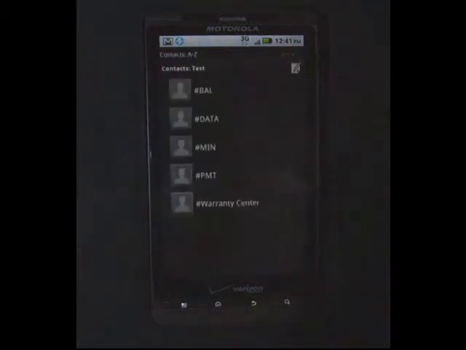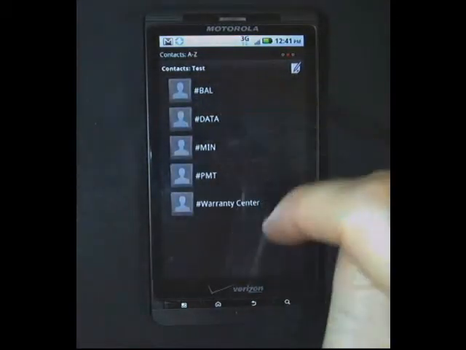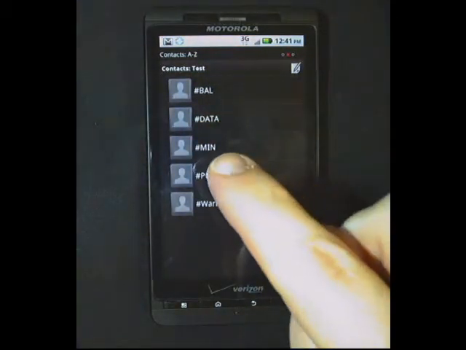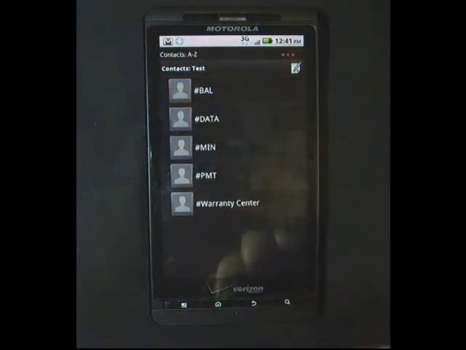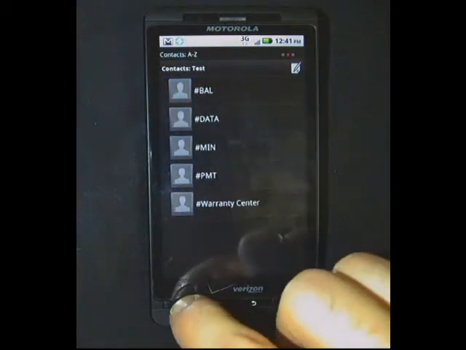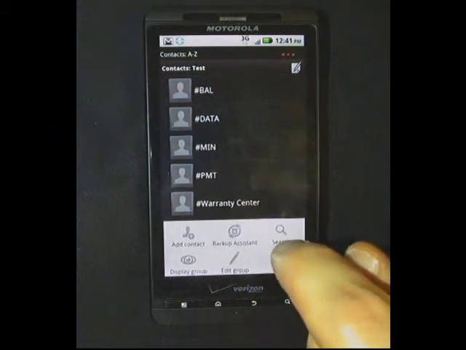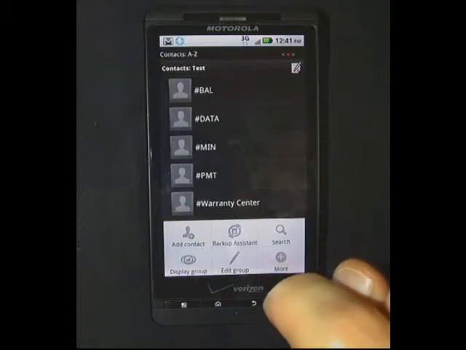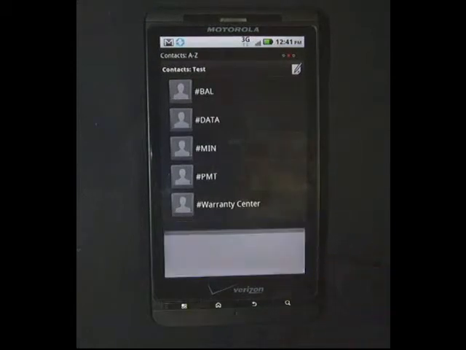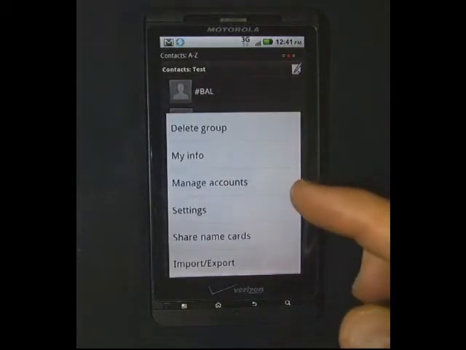So under test, you can see it has just the numbers that I selected. In this case, these are all just shortcuts to see your minutes and your data usage and stuff like that. But you can put anybody in there. And if we go under more options, we can edit the group as well if we're in a custom group. You can't edit the stock groups. If we hit more, we have more stuff.